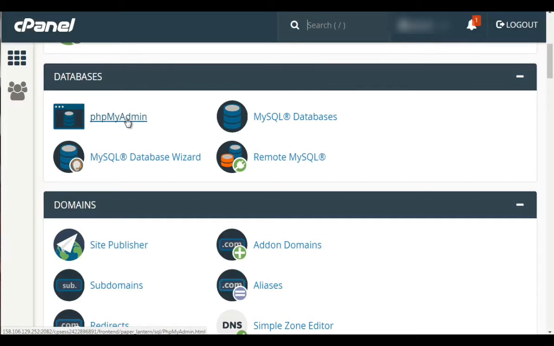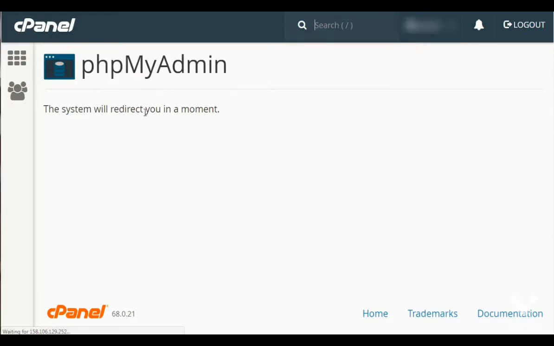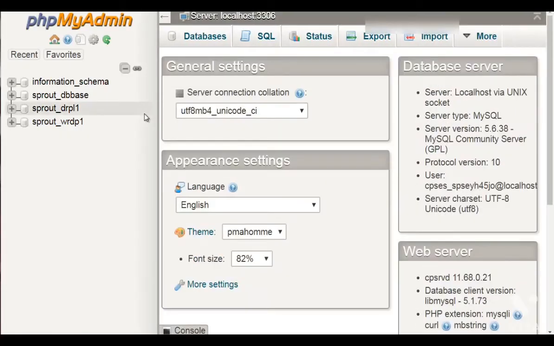If you click on phpMyAdmin, it'll open up and it will allow us to edit specific databases. Now, obviously, you want to find the database that you just named. So in this case, it was the DB database. So it's this one right here.